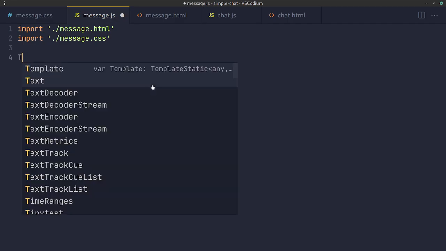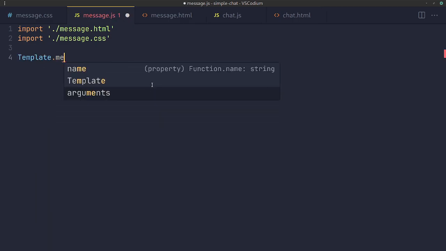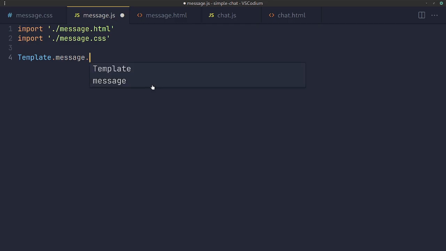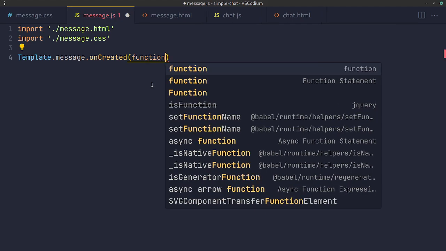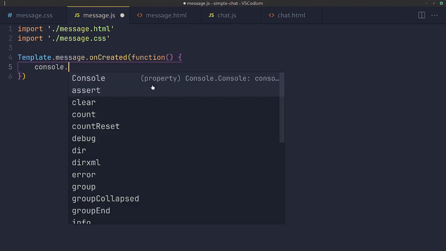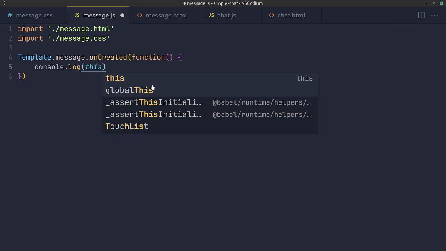We're going to go to message and template.message.onCreated, a function. I'm going to console log this, and this refers to the current context of the template. It's going to output everything that gets passed to our template and all of the data it holds.